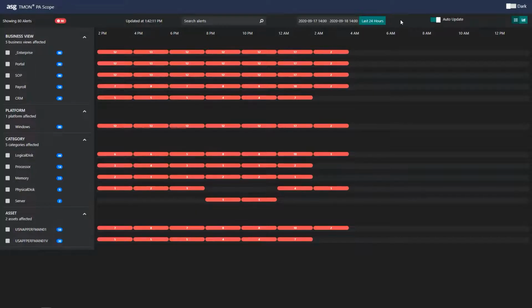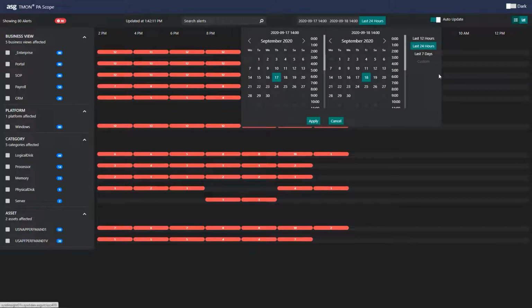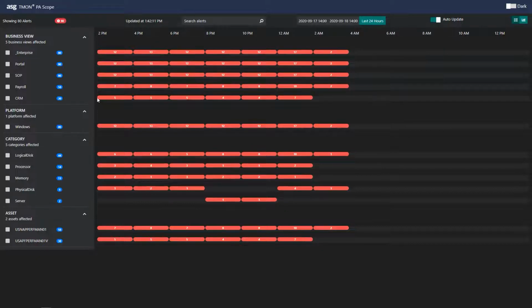We will start with a heat map of alerts that have been issued in the past 24 hours. The range of time being viewed can easily be changed. There are some predefined options, as well as the ability to pick a specific date-time range. The filters on the left display the defined business views, as well as the relative platforms, categories, and assets.